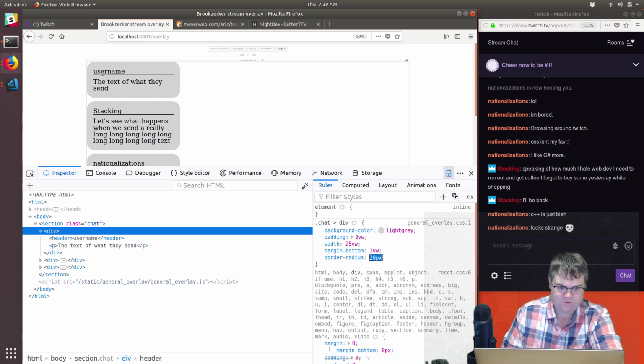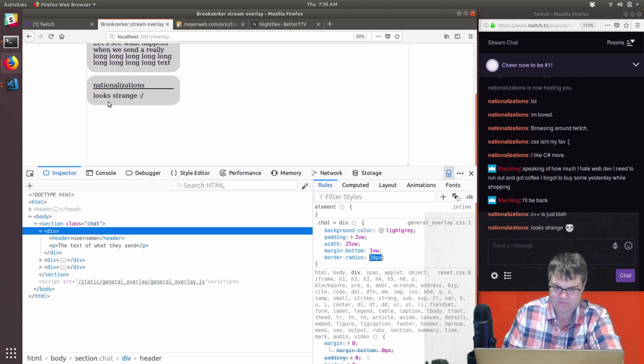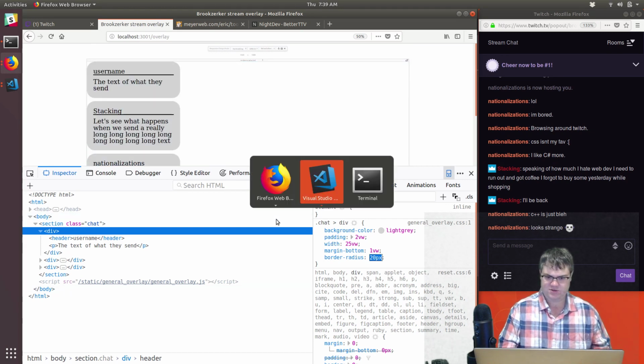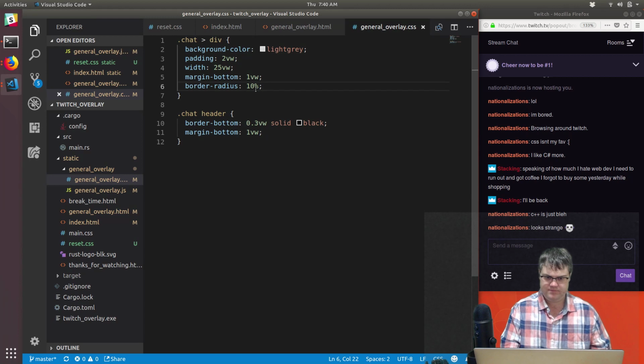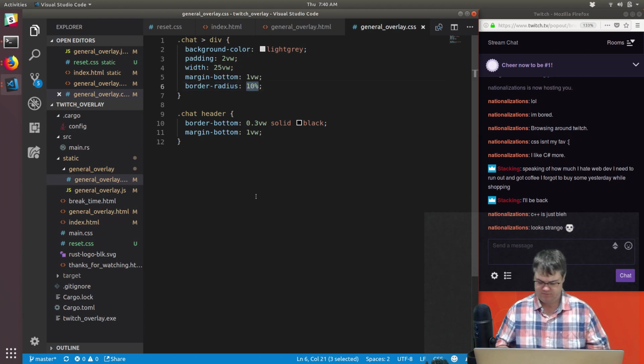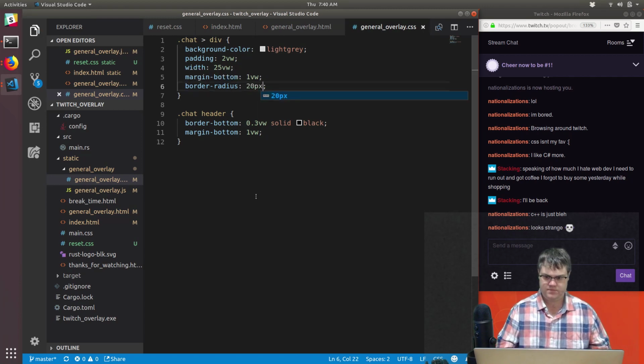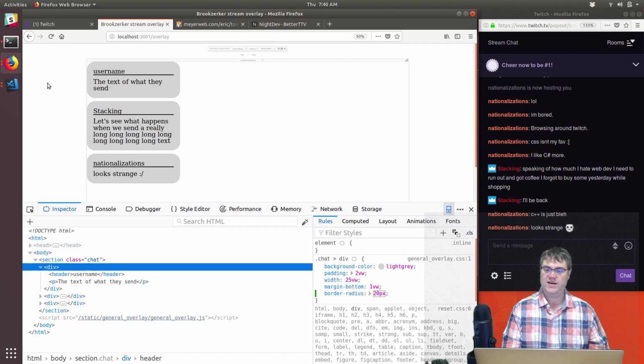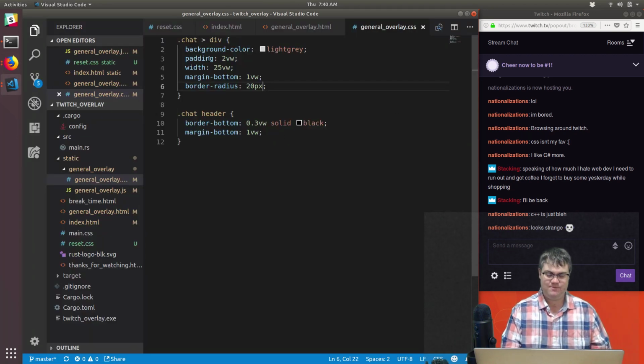Okay, so we have this. Let's do border radius 20 pixels. Let's put that in. Okay, what's next? I want to make these on the right side of the screen. So that's going to be interesting.